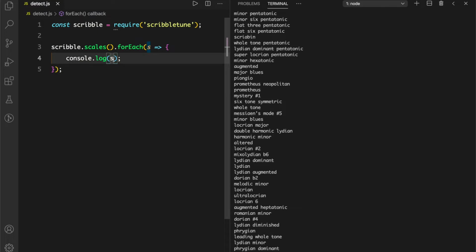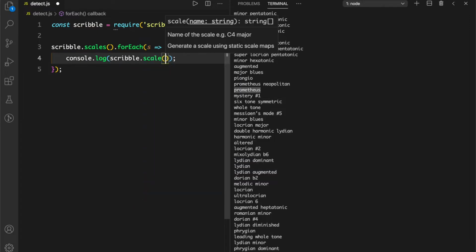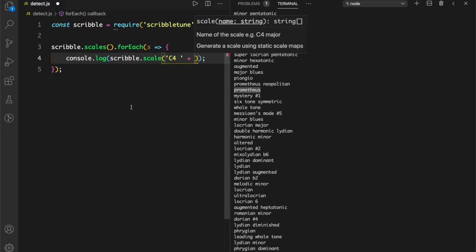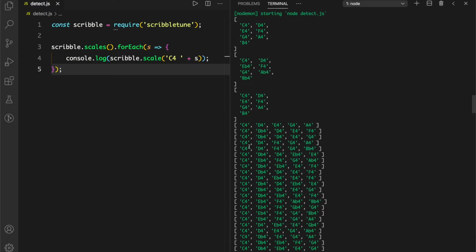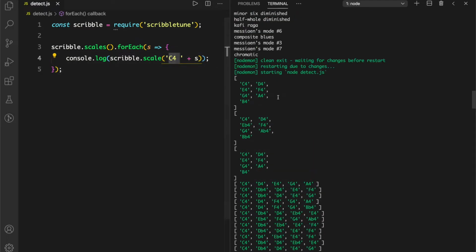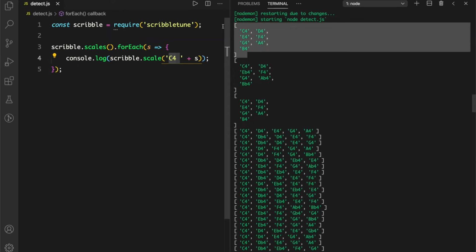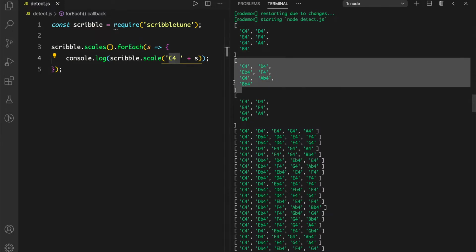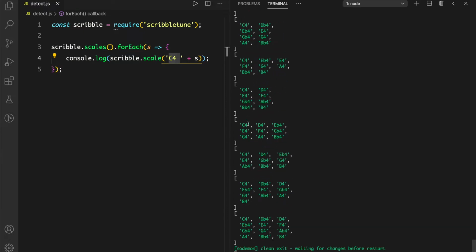I'm just going to change it a bit now. Instead of just printing out the name of the scale, I'm going to print out scribble.scale, and then I'm going to use C4 as an arbitrary key to get the scale for. So at this point the scale is s. Now if I hit save, presumably I've got all the scales possible in the key of C. If you see this, it's printed out a bunch of arrays, starting with the C major scale probably, and then the C minor scale, and then so on. All these scales in the key of C for all the scales in Scribbletune.